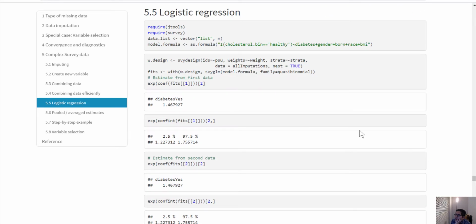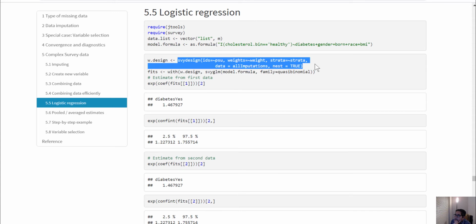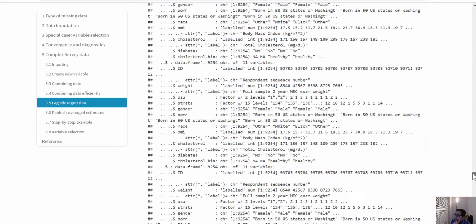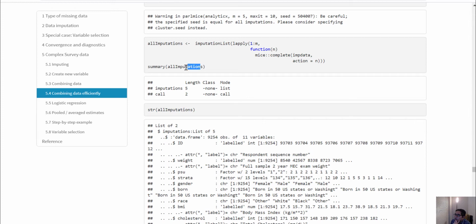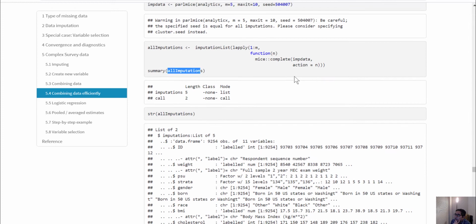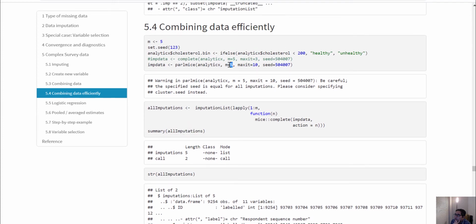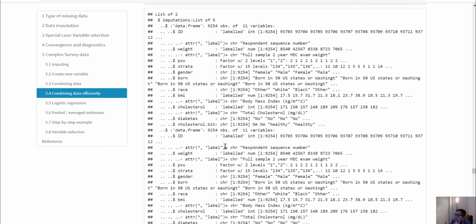And then how do I do logistic regression? To do a logistic regression, what I need to do is at first I create the formula and then I create the design. Notice that in the design I am using all imputations as the data. What is this all imputations? All imputations is the list that contains all of the data. So I had how many imputations? I have 5 imputations. All of those 5 imputations are in this data as a list.